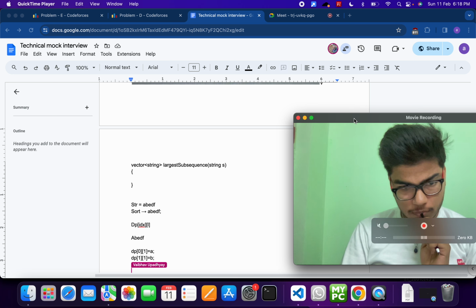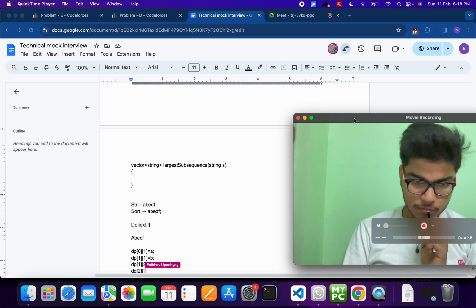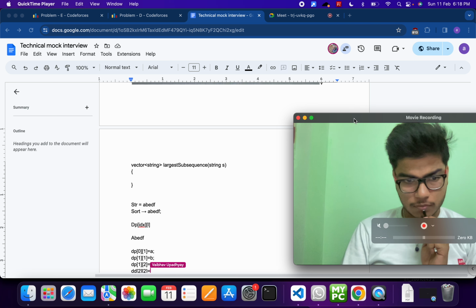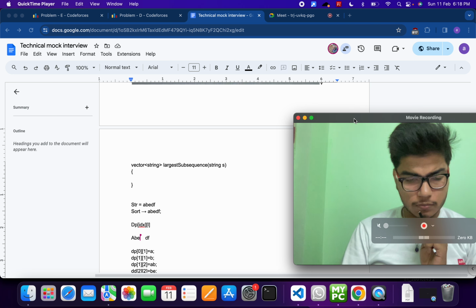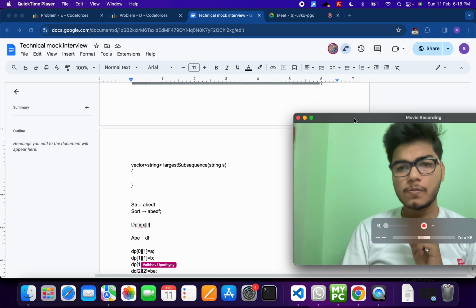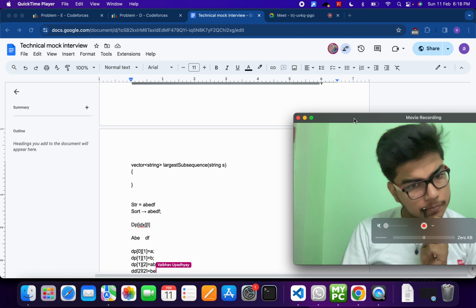Let me give one more example, like DP of index 2 of length 2. Its answer will be BE. Are you getting it? Up to index 2, I am able to make a string of length 2, which will be the largest, and which will be equal to BE.